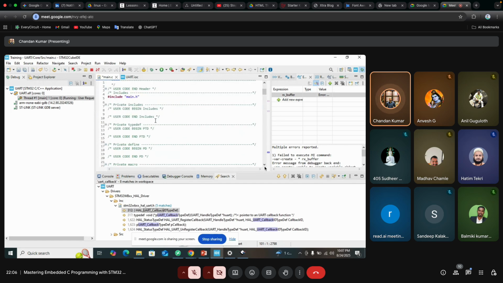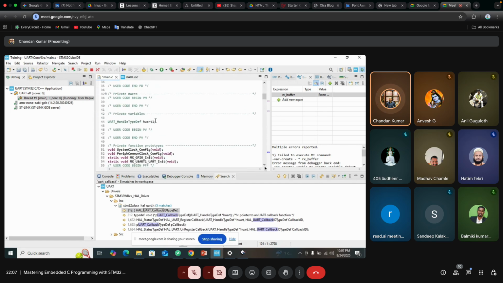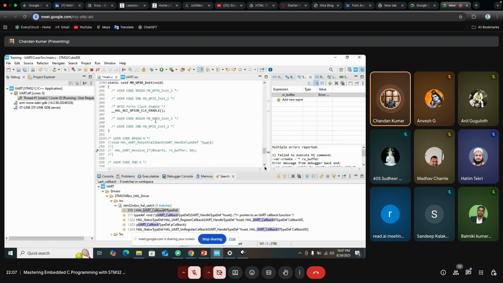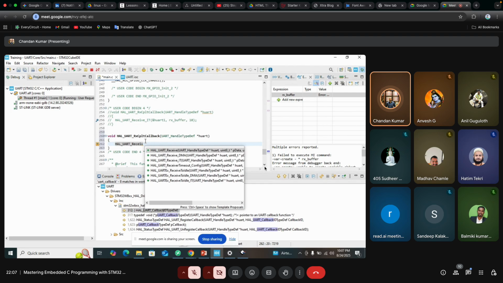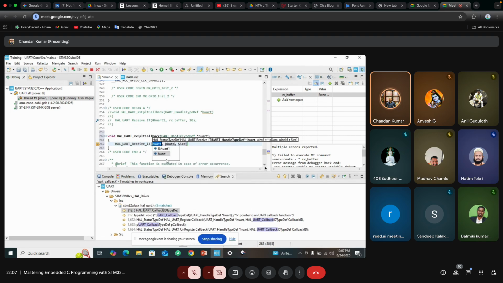And in our main code, we will go to user code part 4. That will be below here. So just paste this function which we copied. Okay. Now here we have to make a callback function. So write HAL UART receive and Control space. Select interrupt 1, UART 1, RX buffer and its size.